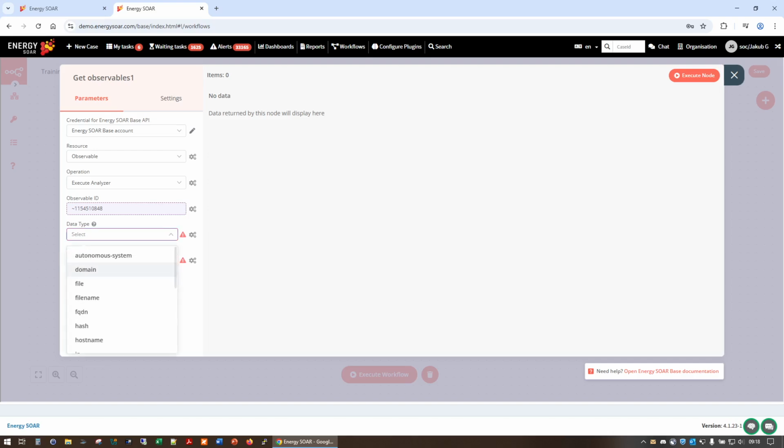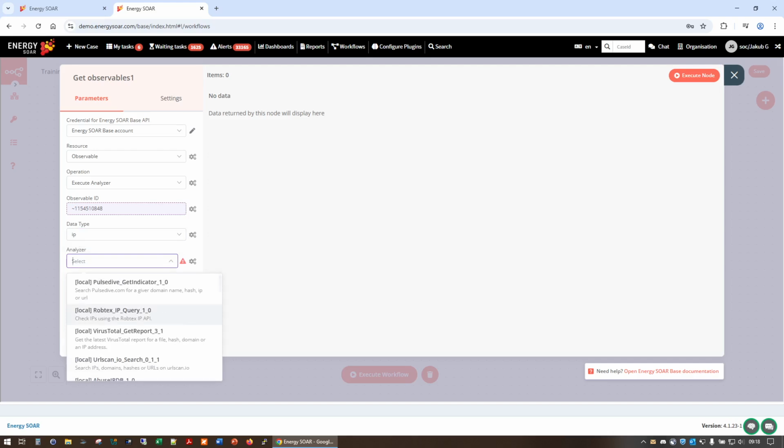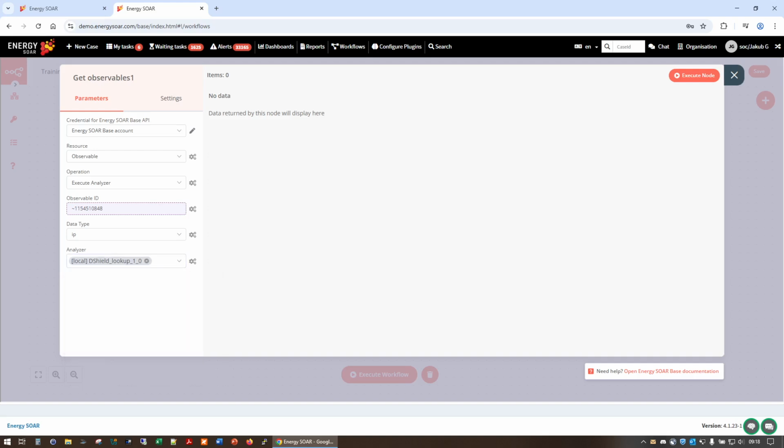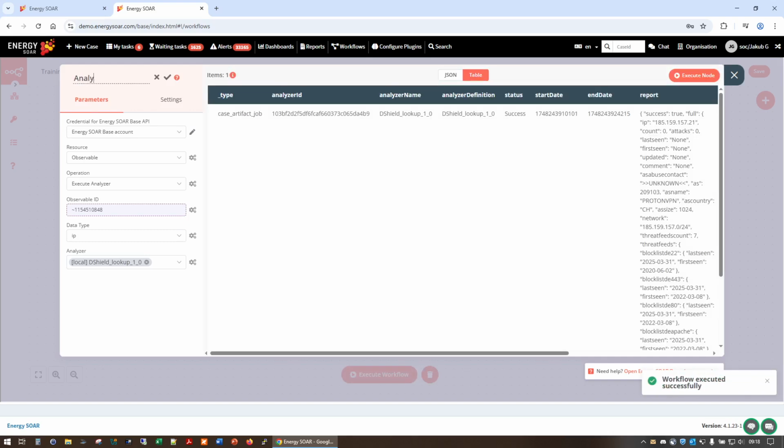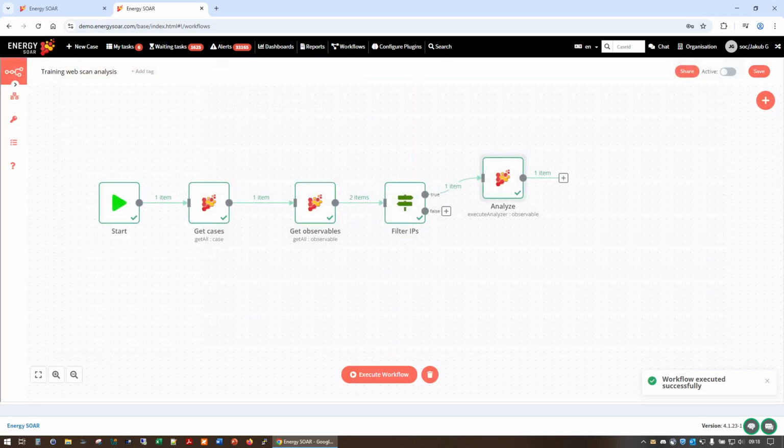Then I select data type, in this case is IP, and then I select analyzer. So for example, let's choose Dshield analyzer and execute the node. After a while, we will see the results, so we can validate if it is working properly. So in the meantime, I can change the name of the node, so analyze is fine.